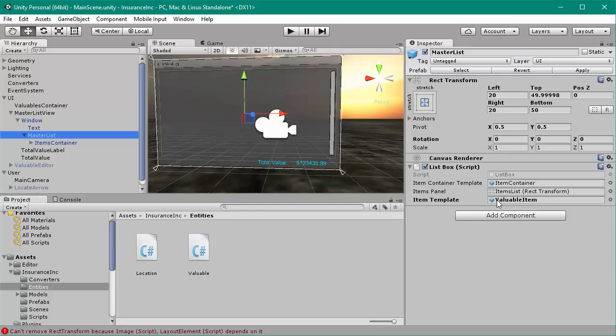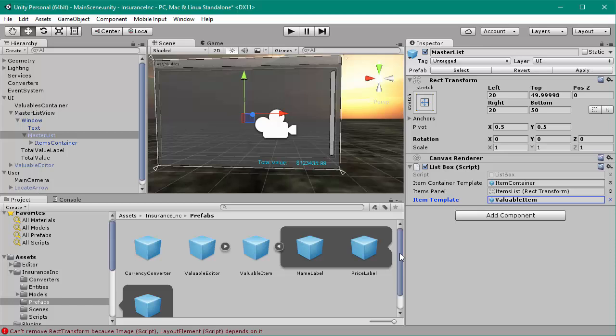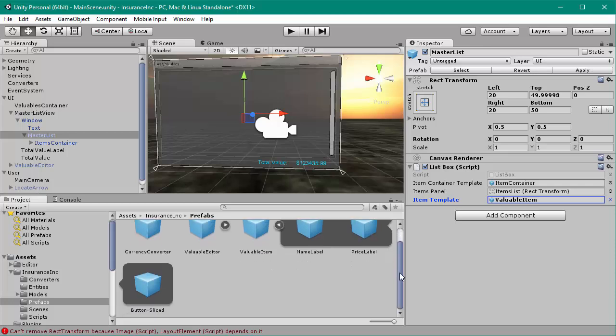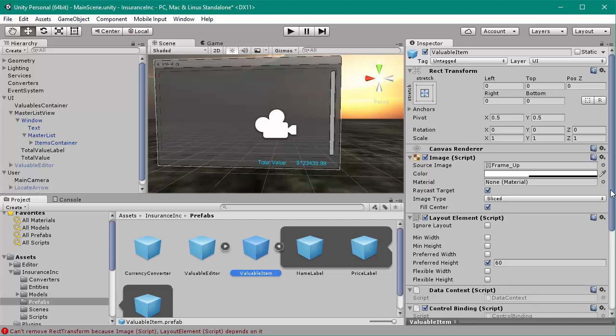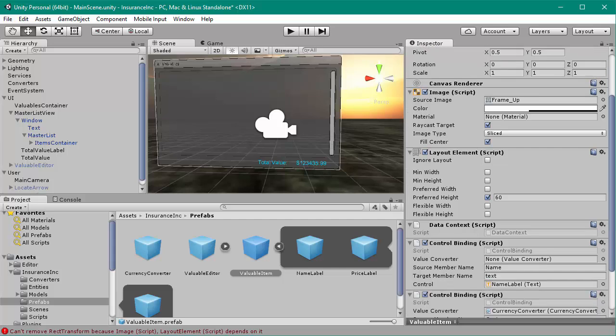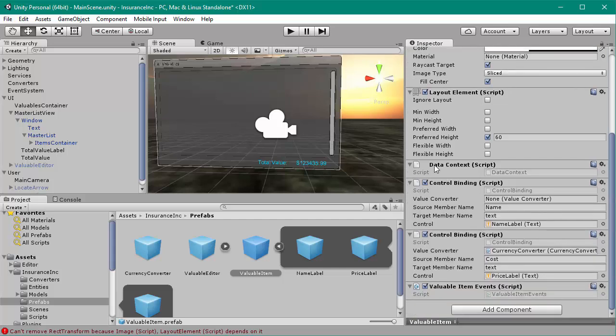So if we look at the item template, in Xaml you would define your item template as a snippet of Xaml that describes all of the controls inside of it. Here inside of Unity we use a prefab, just like we would in any game. Now inside of the valuable item prefab, we have a label for the name, a label for the price, and a button to go find that item. If you look at the valuable item itself, you can see that we have some data binding set up inside of it. So just like in Xaml, we have a data context, which is of course filled in by the list where these items show up.